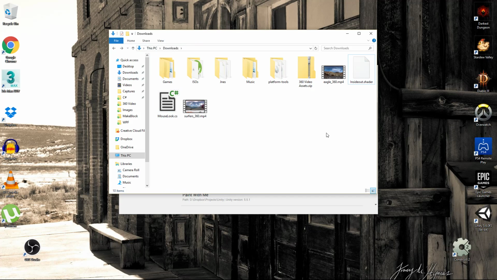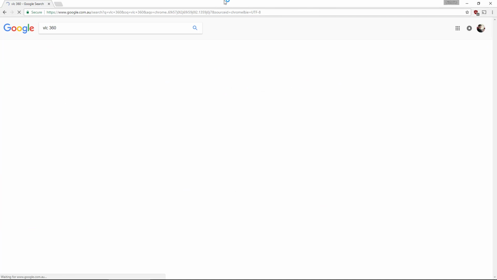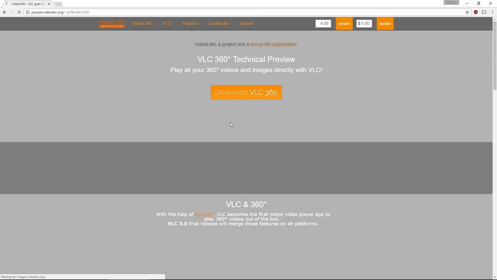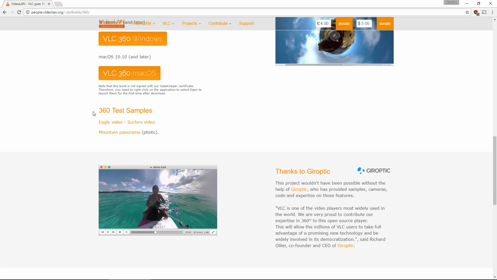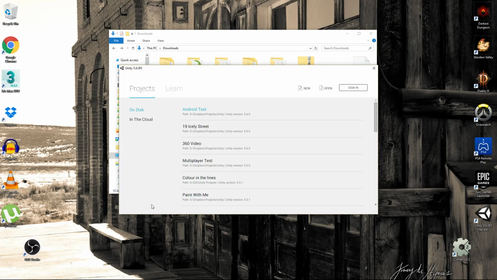The second thing we need is something 360 that we can actually look at, so a picture or a movie. I've got these two here, Eagle 360 and Surface 360, and the best way you could possibly get those is from a VLC 360 website. Type that in, go to the first link, and if you scroll down on the page, you'll find this little section, 360 test samples, and these are absolutely perfect. They're the best format and they're really good quality. So go and download one of these or even the photo to have a look at. Once you've downloaded all that, you're ready to make a new project with me. So go and do all that, pause if you need to, and then jump into Unity.